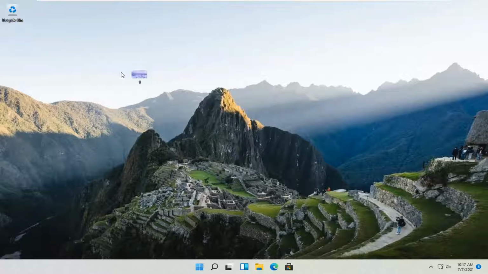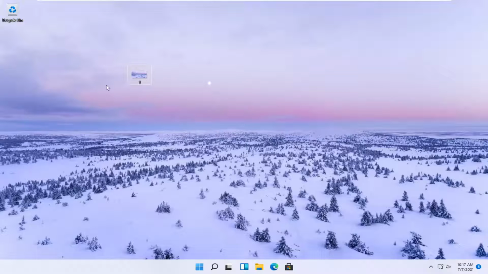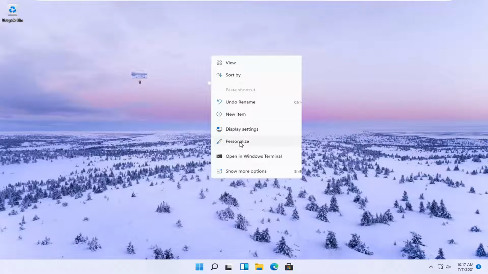If you have an image on your desktop that you want to change it to, just right click on the image and select Set as Desktop Background. And that should hopefully be enough for most of you guys. Otherwise, you can right click on a blank area of your desktop and select Personalize.